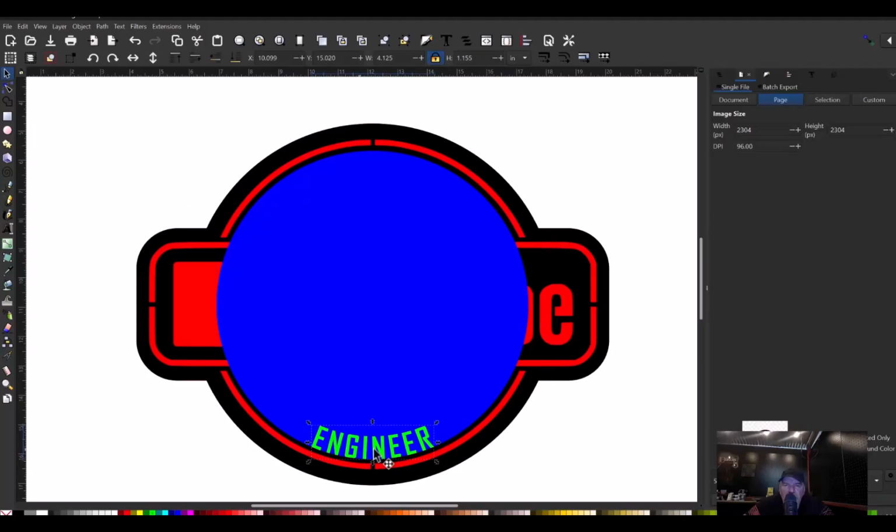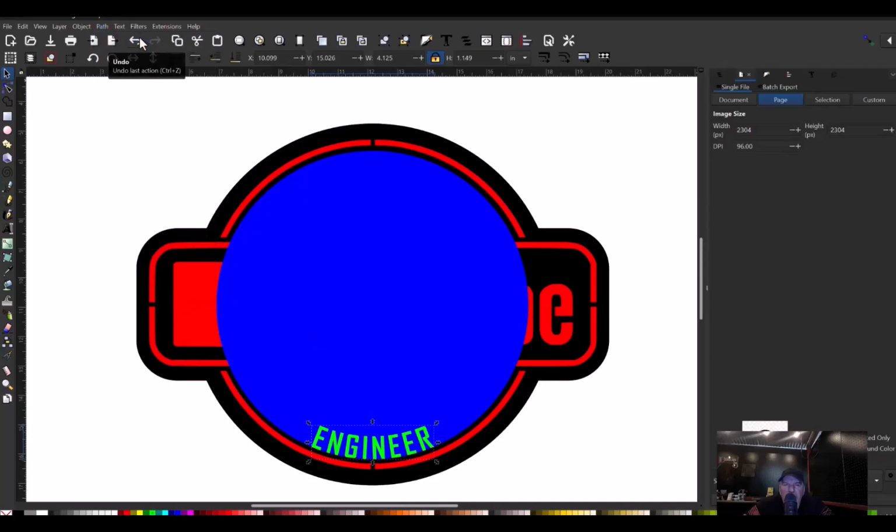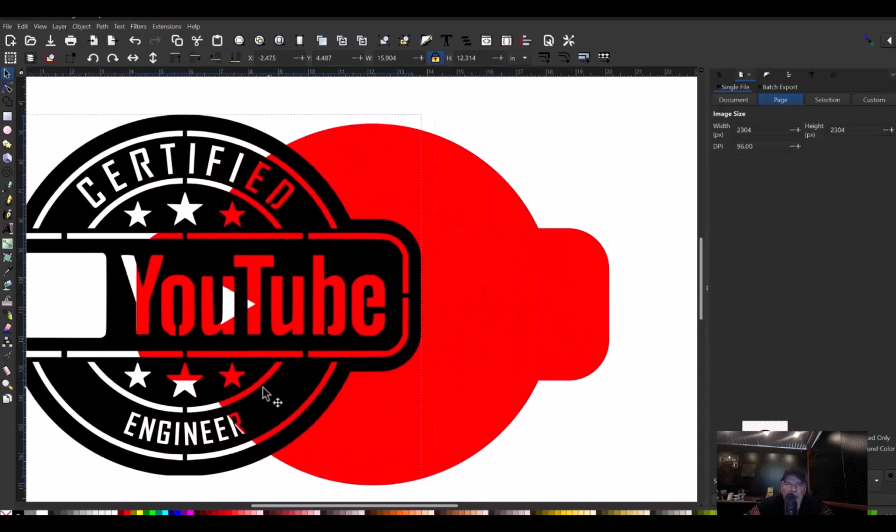You can come down here, select just your text, go to path, go to object to path, deselect everything, just select that blue circle, delete it, and there it is. Now you're going to select this and center it. Now depending on how long whatever you're putting in there is, when you got it where you want it, just select your text, hold shift, select the black portion of this, come up here to path, and go difference. Boom, there you go. Now that file is cuttable.